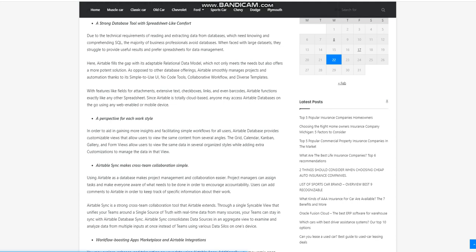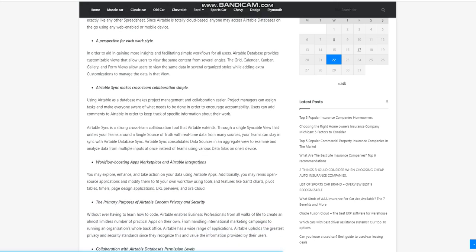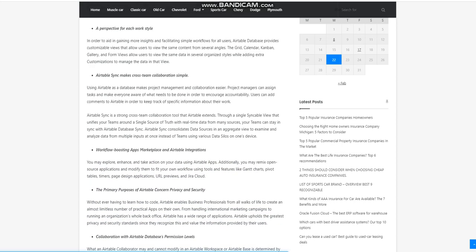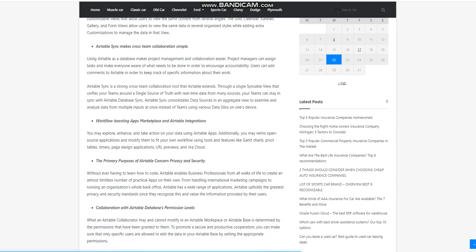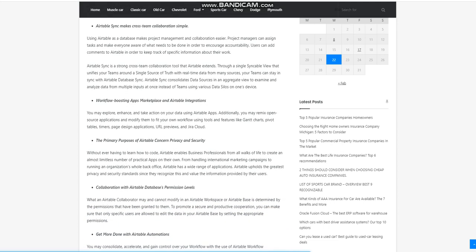Airtable Sync makes cross-team collaboration simple. Using Airtable as a database makes project management and collaboration easier. Project managers can assign tasks and make everyone aware of what needs to be done in order to encourage accountability. Users can add comments to Airtable in order to keep track of specific information about their work. Airtable Sync is a strong cross-team collaboration tool that Airtable extends. Through a single syncable view that unifies your teams around a single source of truth with real-time data from many sources, your teams can stay in sync with Airtable Database Sync.